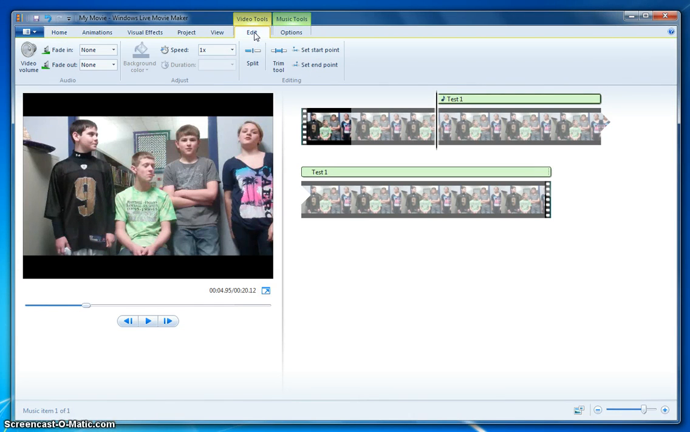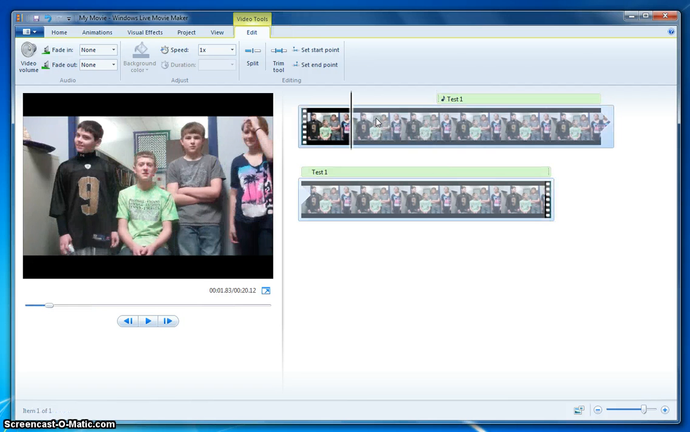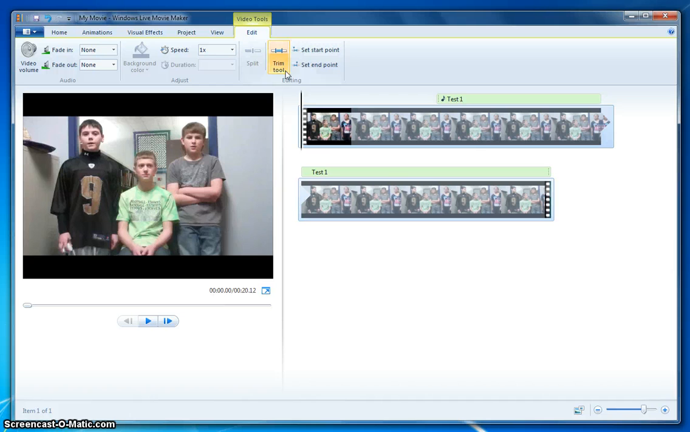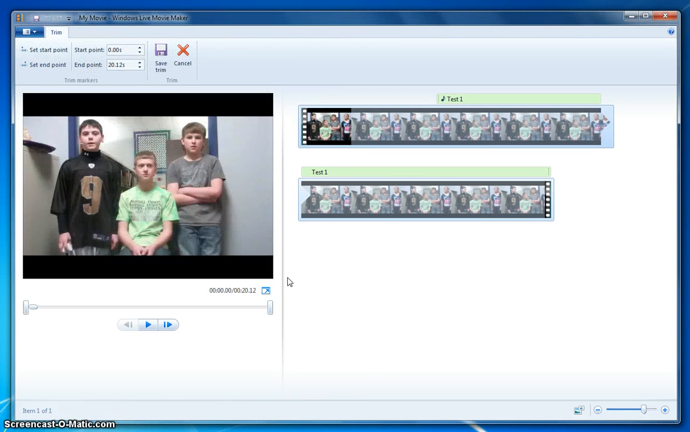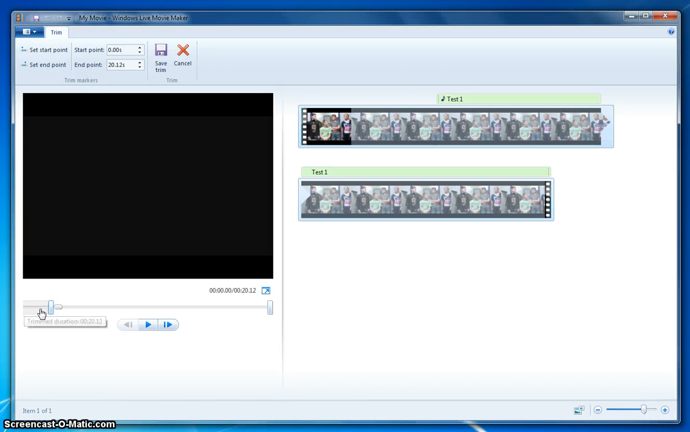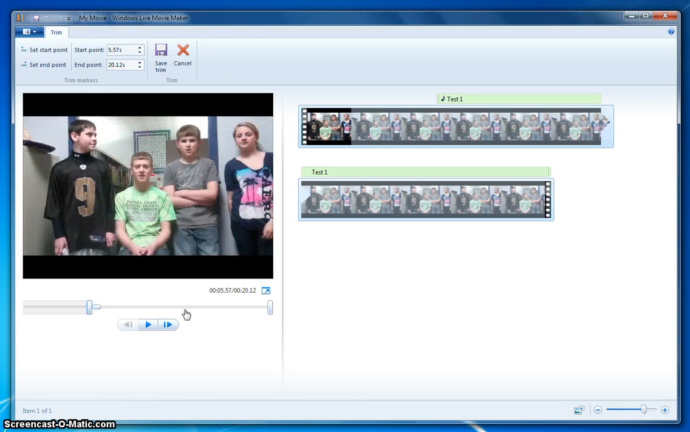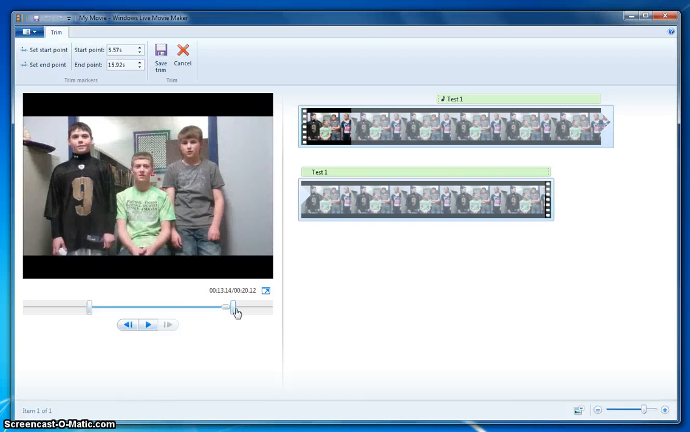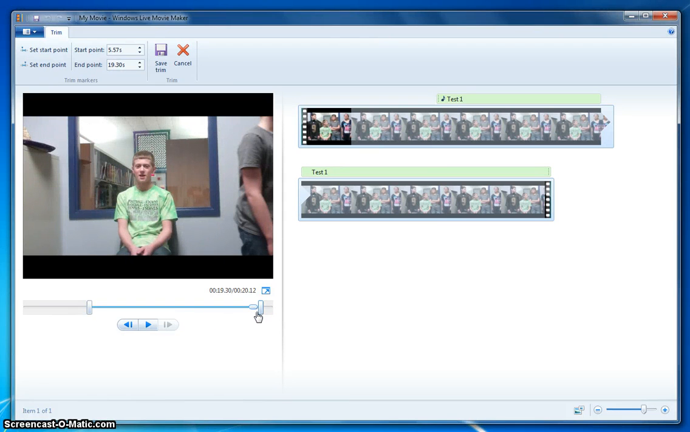If we go up to the editing tool, this is going to be a very, very valuable tool for you. So if I click on my video, the one that you're going to use a great deal is going to be your trim tool. When I click on my trim tool, here's what happens. You are given two little blocks right here and right here. You can move those around.